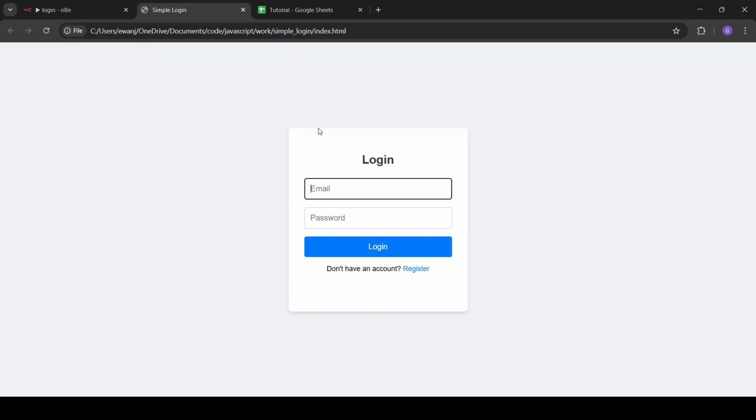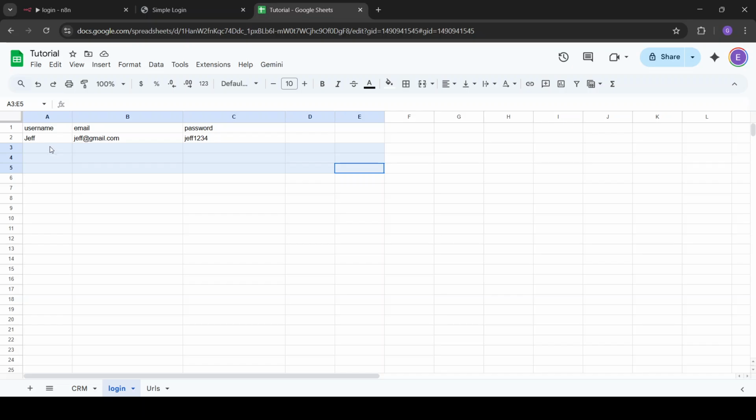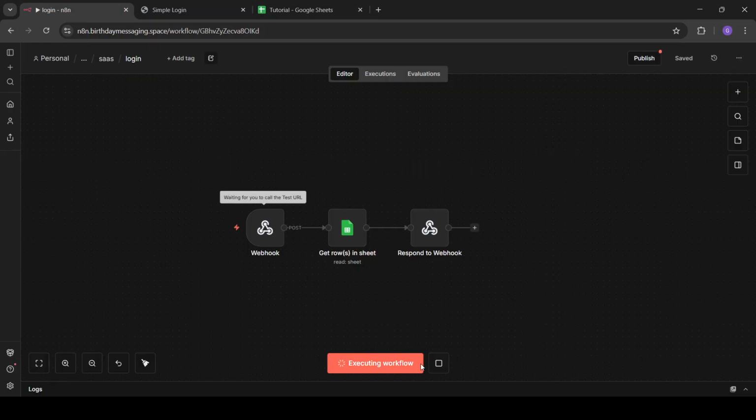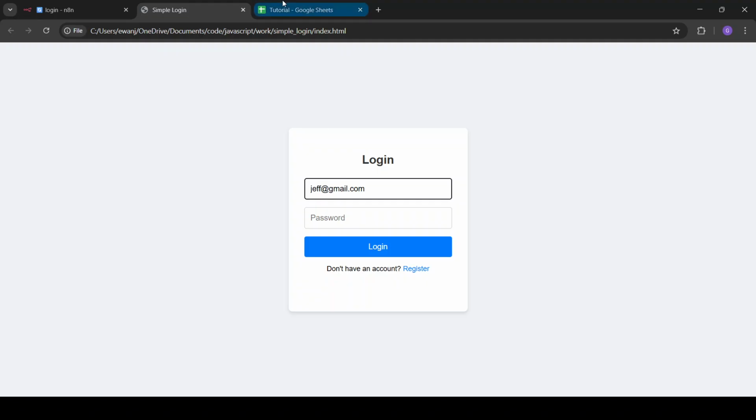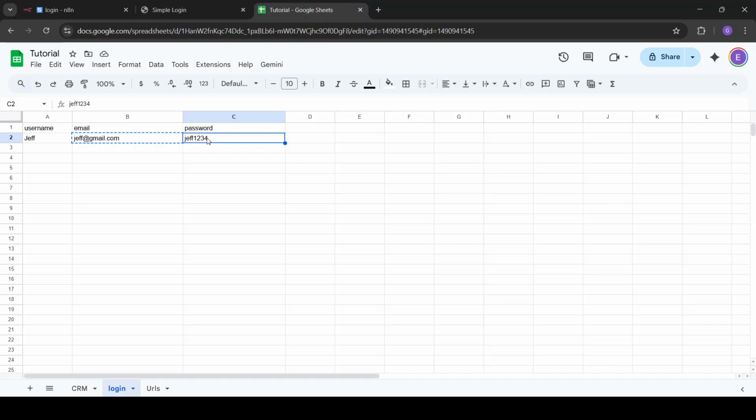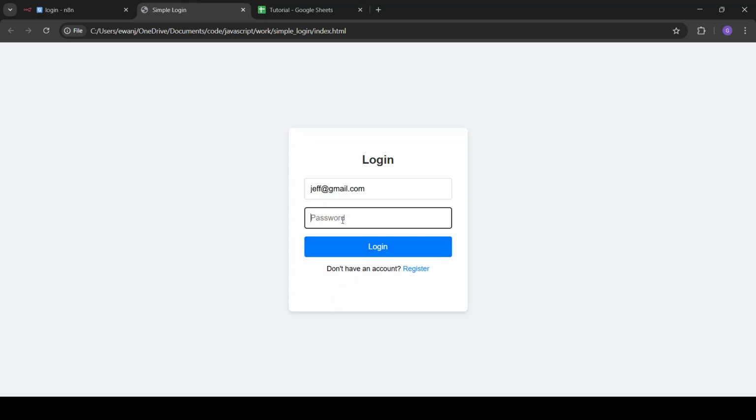Here I have a simple login page, and I have a sheet with a bunch of usernames, emails, and passwords. Now, let's turn on my webhook, copy this, and log in. There we go.